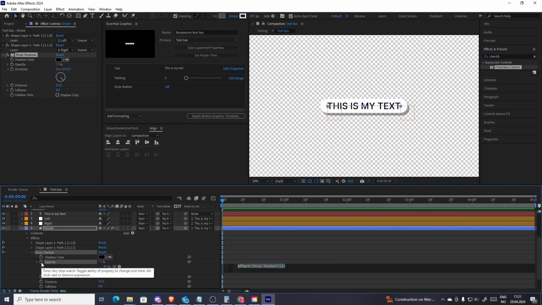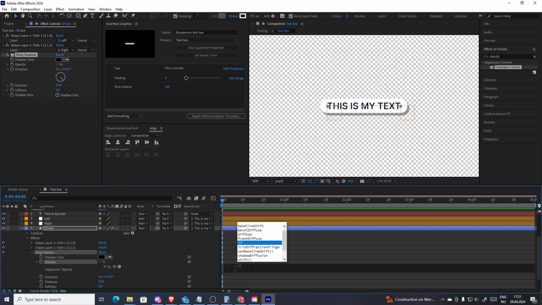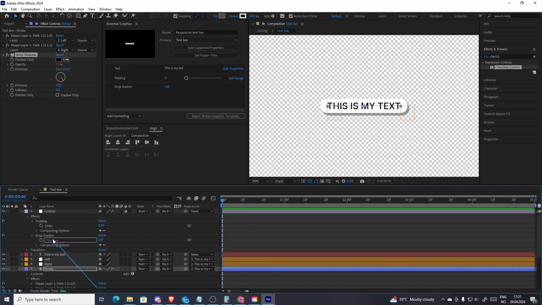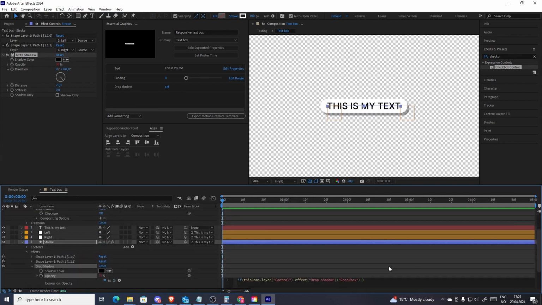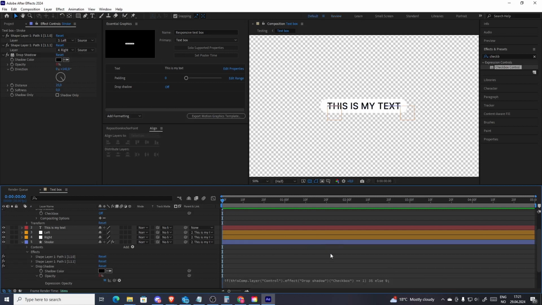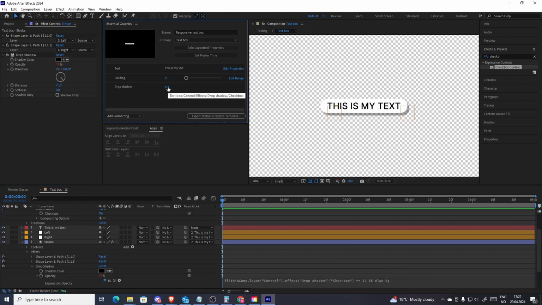I alt-click and I make an if-else expression. So I say if, brackets, I pickwhip up to the drop shadow checkbox. If this one equals 1, which means on. If it's off, it's 0. So if it's on, then I want it to be at 35%, and if not, else it should be 0. Semicolon. And look at that. Now it's off, on, off, on, off, on. Beautiful.